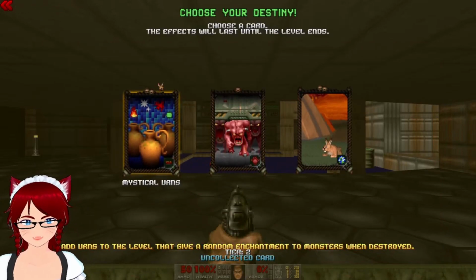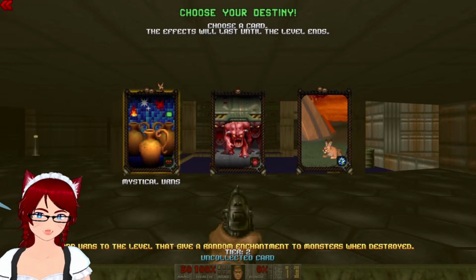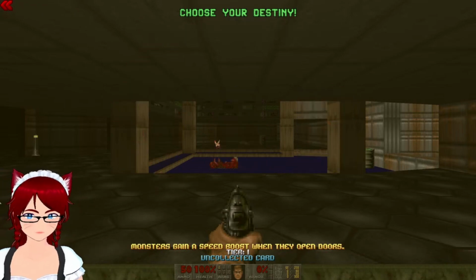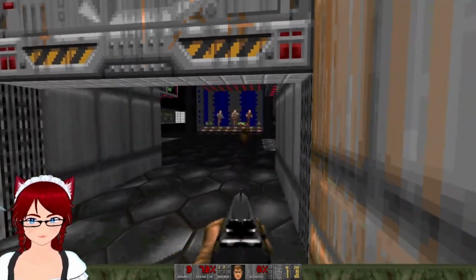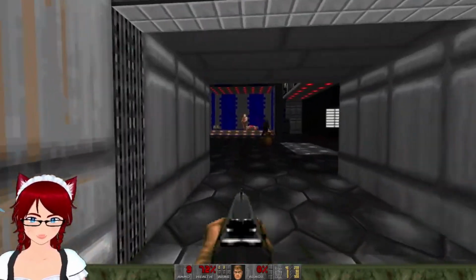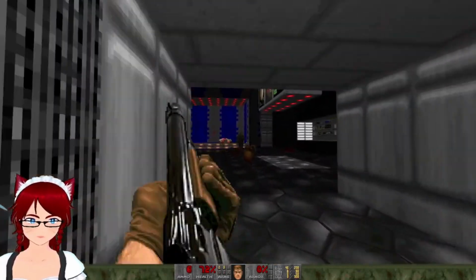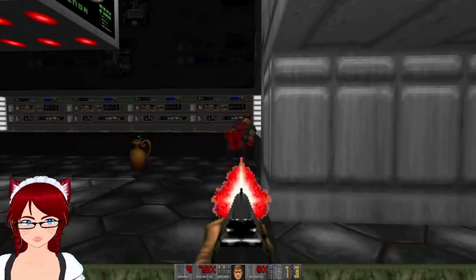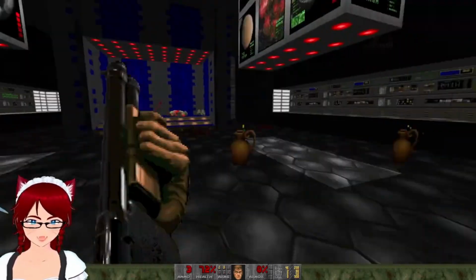Mystical urns. They give a random enchantment to a monster when destroyed. Look back in there. Go. Mystery urns. There you go. See, if you destroy that, it will give a buff to a nearby monster. So you need to avoid breaking those pots as a part of your gameplay.